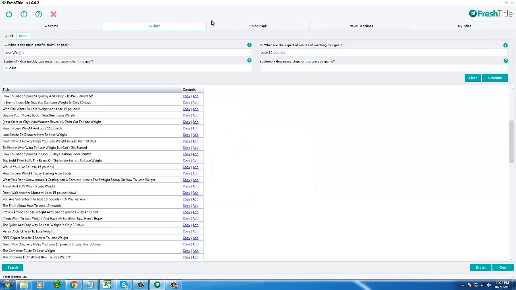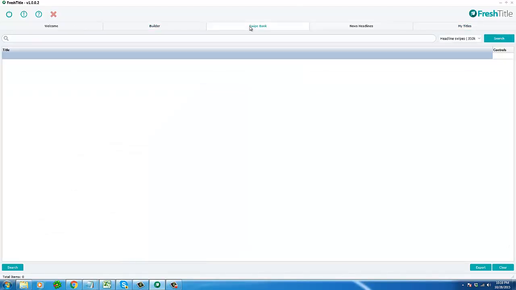Okay, so we've gone into the builder. Now here's the swipe bank. And again, I'm doing all of this for the first time. I see here that there's a drop down. Headline swipes, there's 350,000 headline swipes built in and 70,000 subject line swipes.